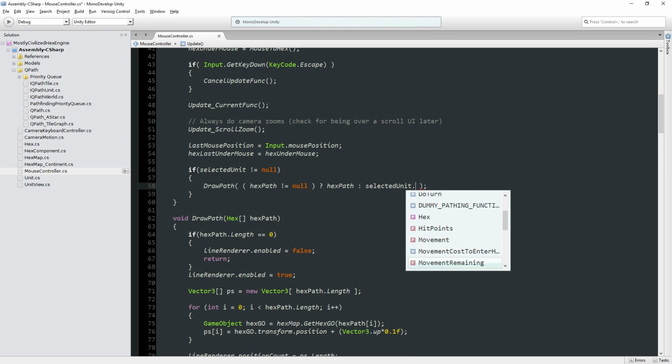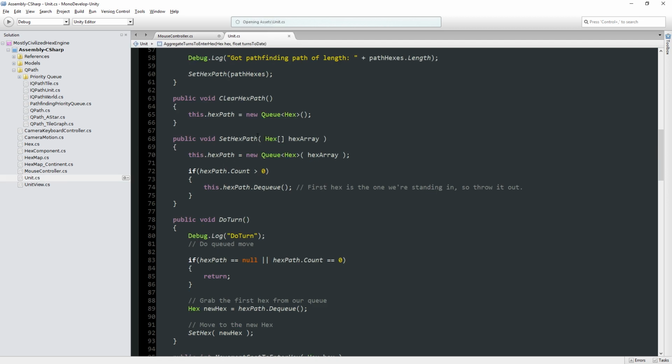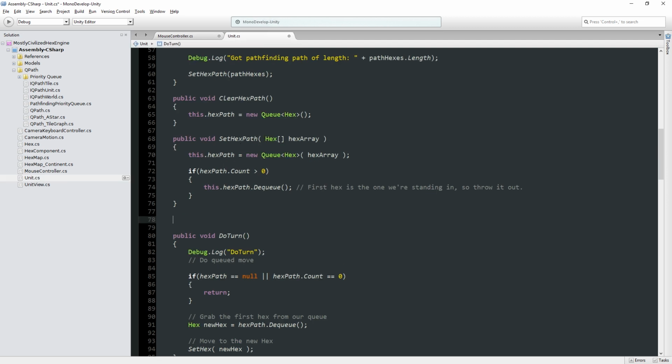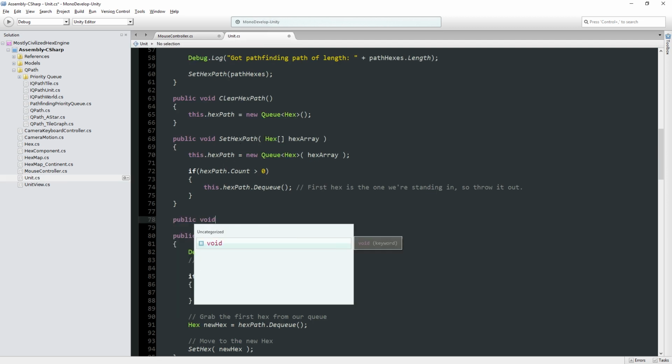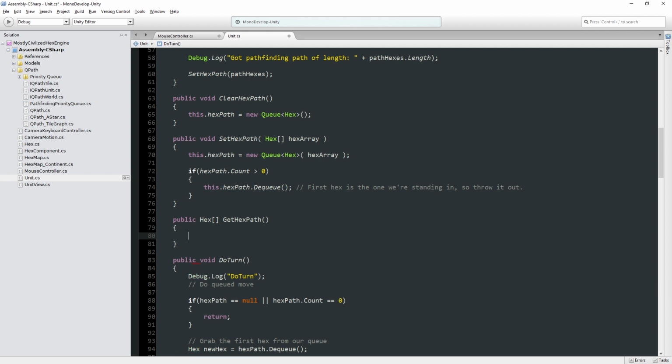I don't think we've actually got an ability to get that right now. We can set the path, but we can't get it. So let's go ahead and take a look at unit over here. And I guess we'll just have a public get hex path. Now, technically, whatever gets this hex path could go and rewrite some of the nodes in this array, but I think that's going to be fine. We'll figure out, whatever, later on.